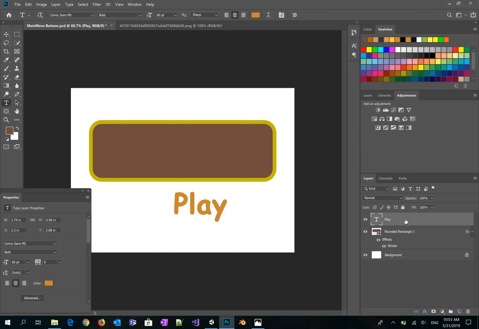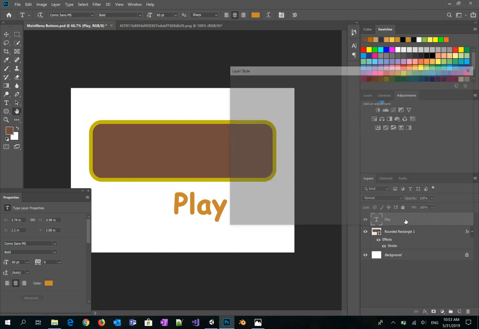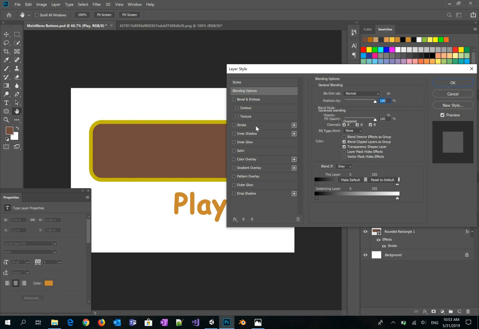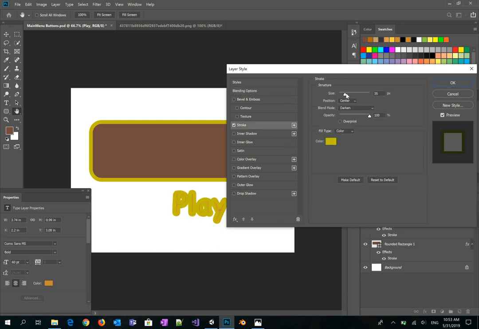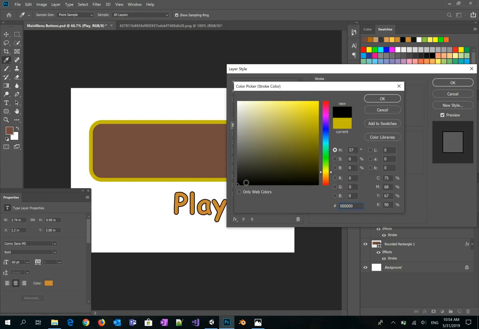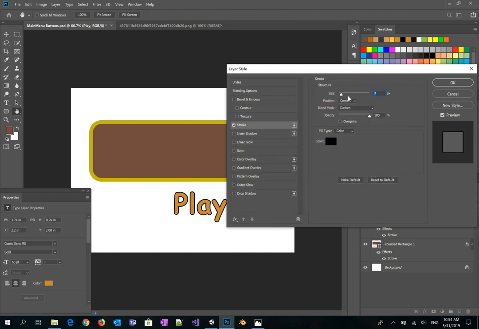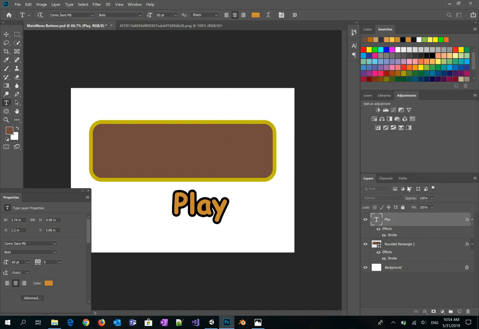That's why we'll add here some stroke. So let's change the size and choose a black color. That's pretty here. So maybe something like this and change the position to outside or center. I think outside it's better and that's okay.